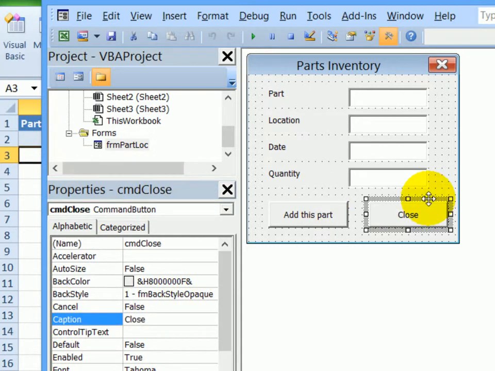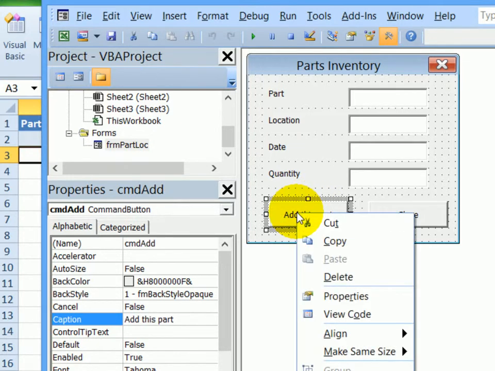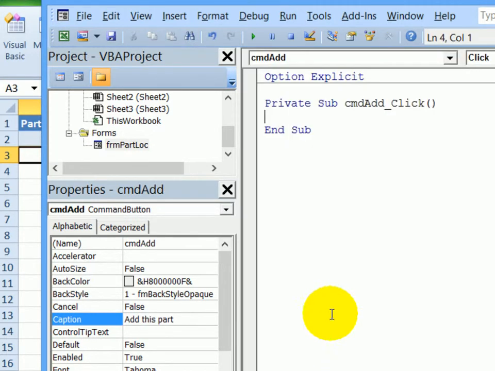The next step is to add the code that runs when you click one of the buttons. And you can find the sample code in the user guide. Go in there and copy the code. We're going to do the Add button first. So copy that code and we'll paste it into this workbook. To do that, I'm going to right click and click View Code.